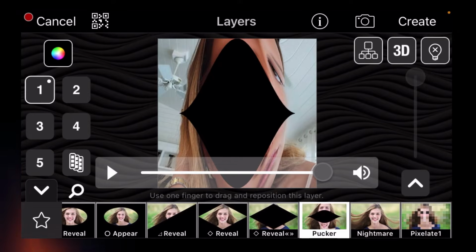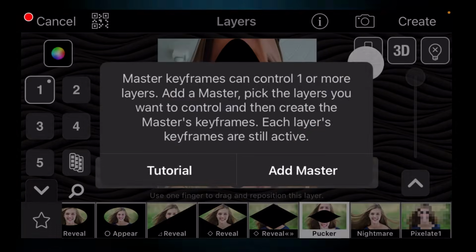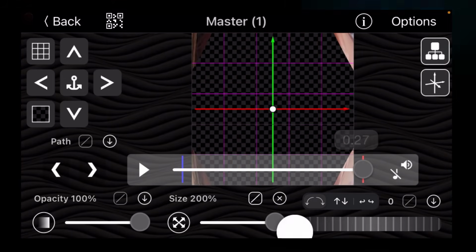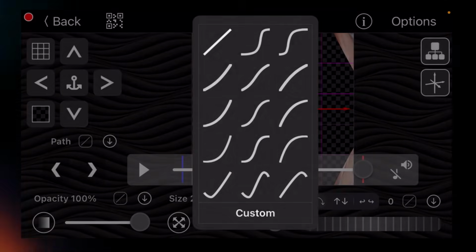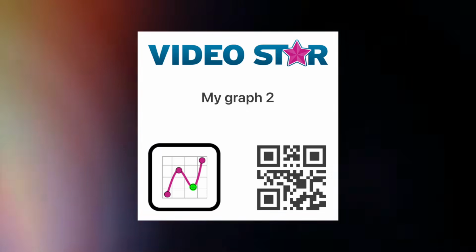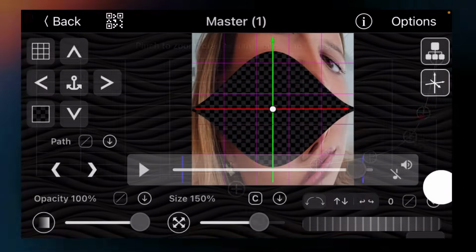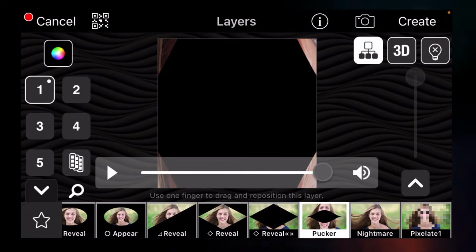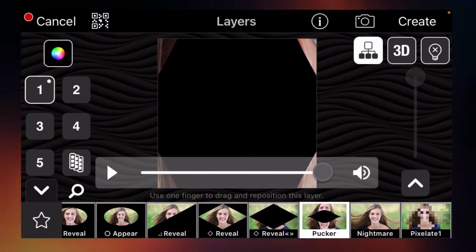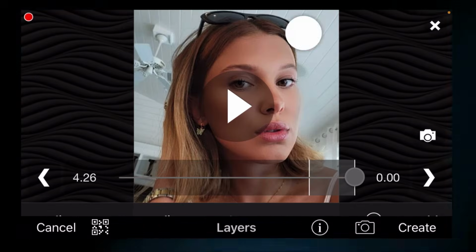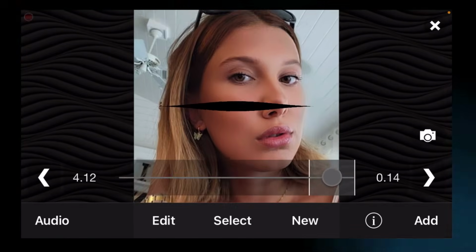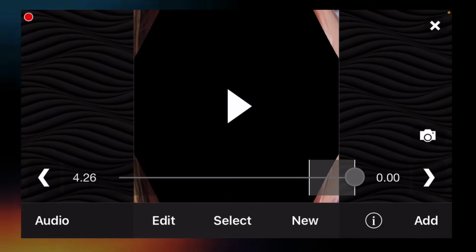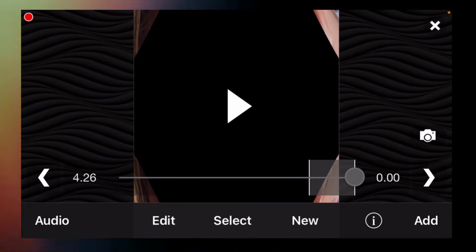So then what you want to do is click the master, add master, and then zoom in completely, go to custom, and there you go, you got your first transition. And then click create. Anyways, just add the rest of your pictures, and I'll see you guys then.